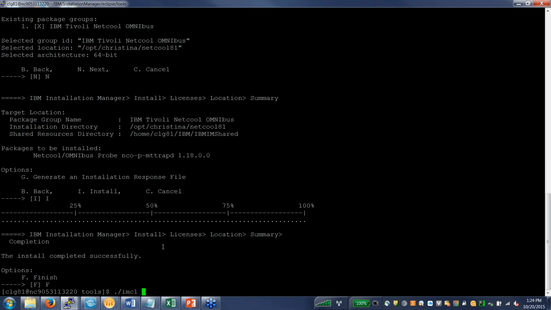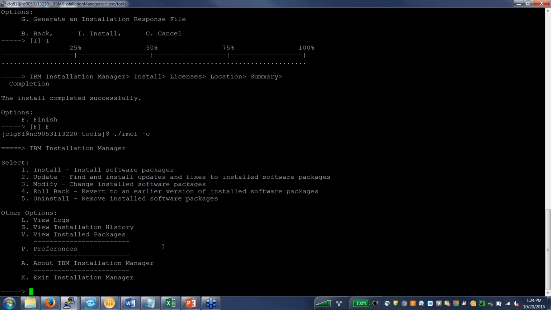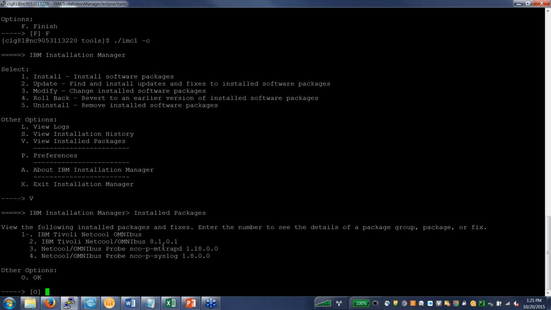Okay, now I'm just going to go into the main command line tool, which is IMCL -c. And this is the main menu of IMCL -c. To verify that the mttrapd probe is installed now, I can choose V to view installed packages. And this will list all of the packages that are installed under the Installation Manager.